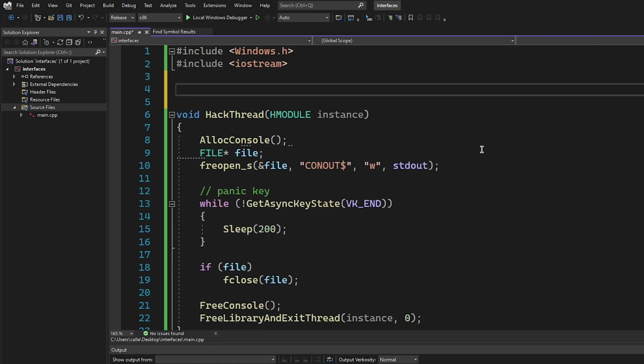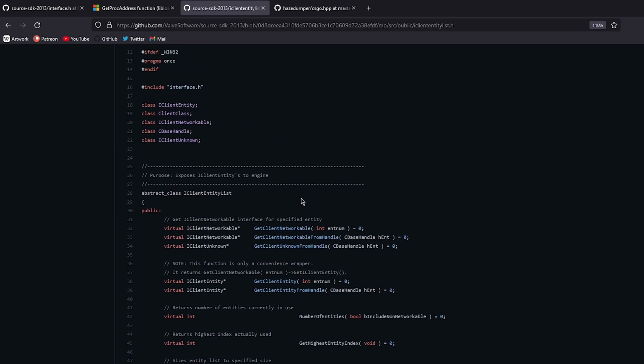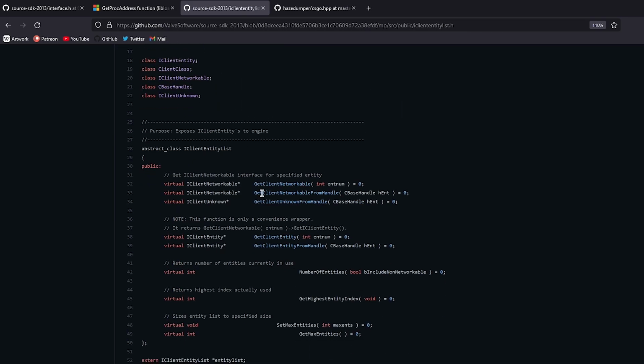This function is going to return the pointer to the interface that you want. Now in CSGO, interfaces have a name. So if we come over here to IClientEntityList, which is one of the many interfaces, I'm over here in the Source SDK.